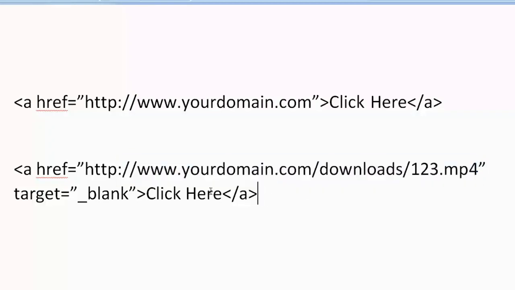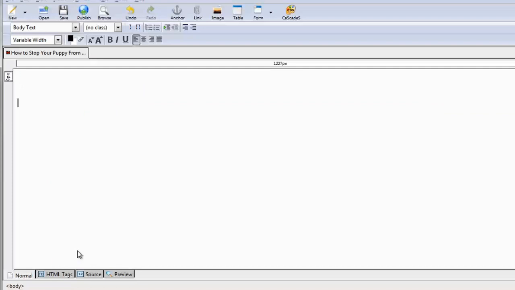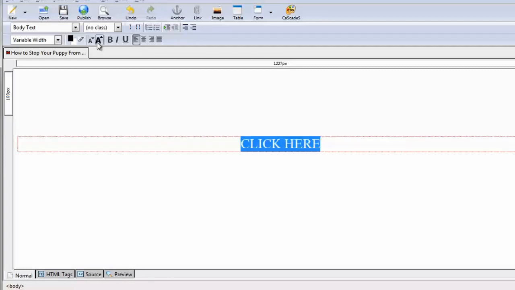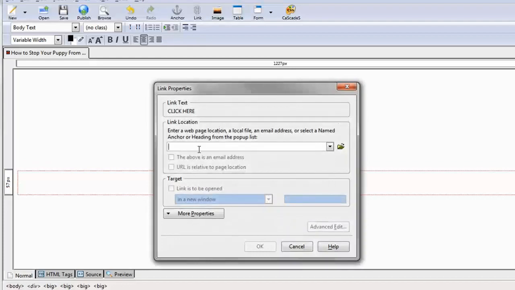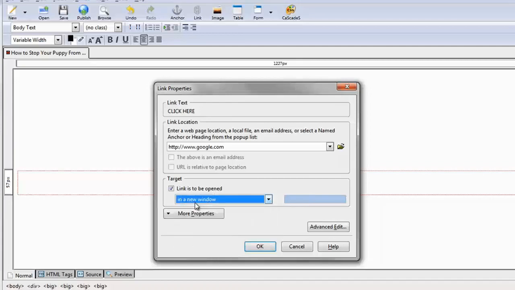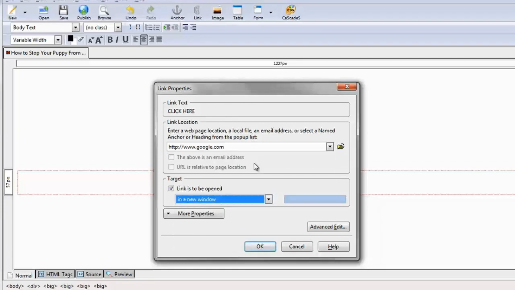All right. Now that you understand this, you're good to go. But we can always go back over to here. We're going to, let's say, put a center line. We'll do click here. And I'm going to make it bold, a little bit bigger so you can see it. But if you highlight it, click on link, and you link them to a location, google.com, for example, you can set the link to open in a new window. And to be honest, you're not really going to use all these other ones. Mainly, you're going to use the open in new window or open in the same window.